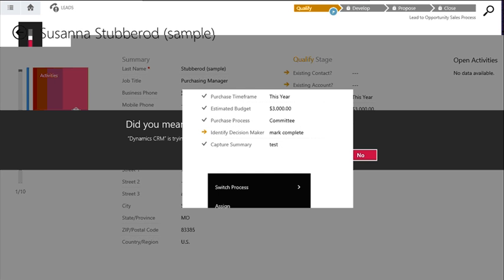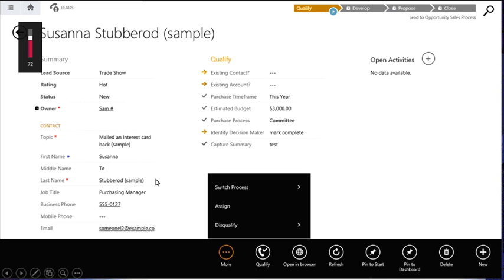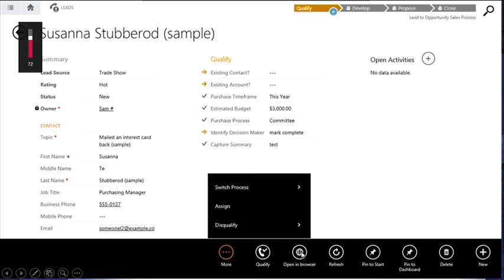Now, on the screen, as you can see, these are all the features that you can see on the web client of the lead form as well. So you have the ability to qualify, disqualify, and assign. You can even switch the business process on the record. Out here, besides tablet-specific options like pin to start and pin to dashboard, you also have the option to open in browser. Like I said, the forms on the tablet client do not render the iframes or web resources that may be included on the form. So if you want access to that through your web client, simply click open in browser.